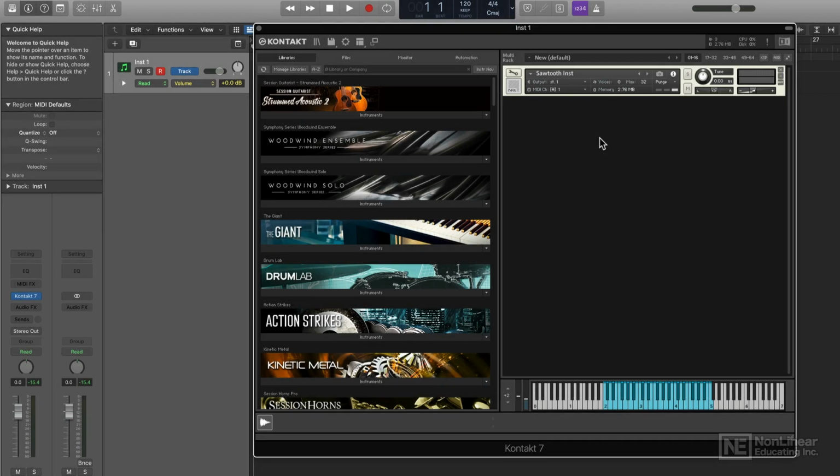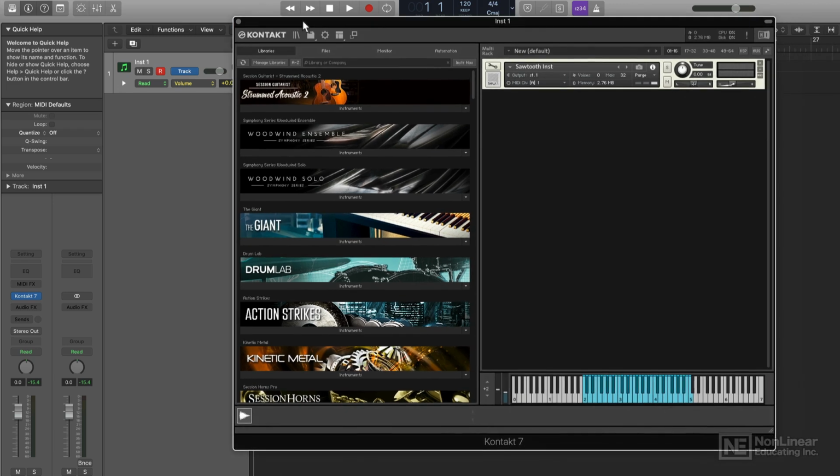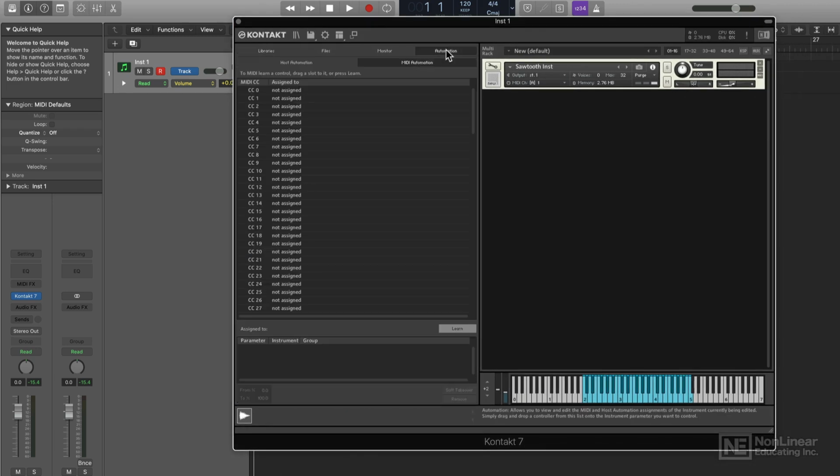All right, now before we wrap up this course, I would like to share a little bit about automation of Kontakt parameters within a DAW. I'm running Kontakt inside of Logic over here. Now there are two possibilities for automation. We have an automation tab here that we can access.